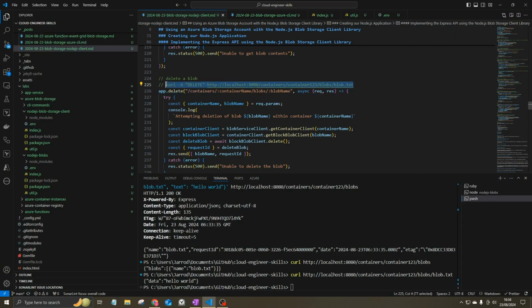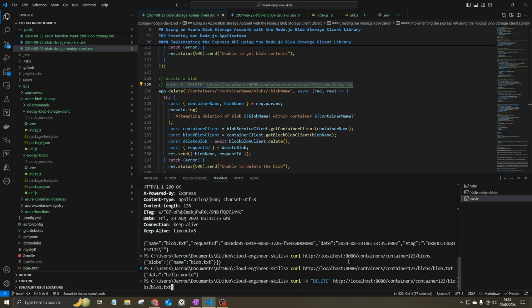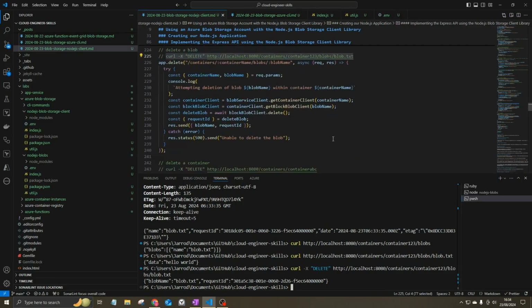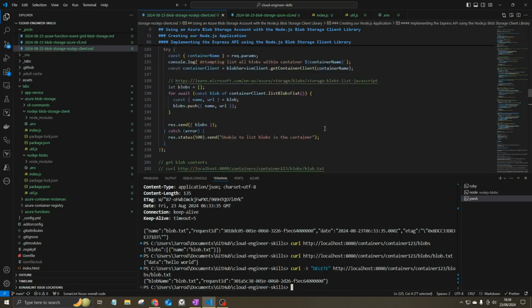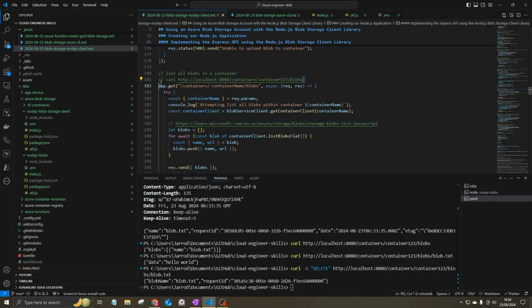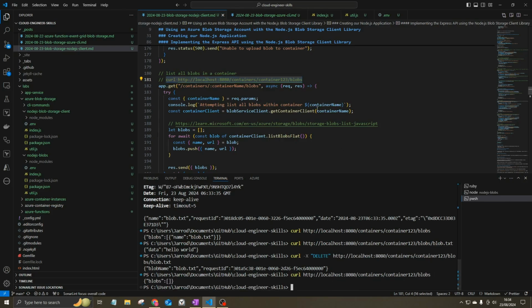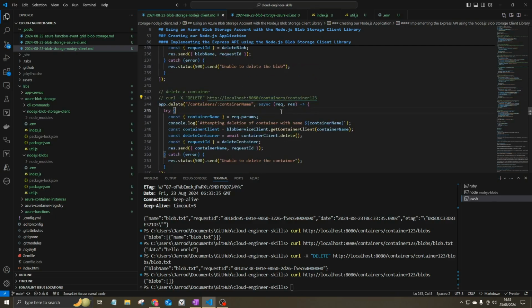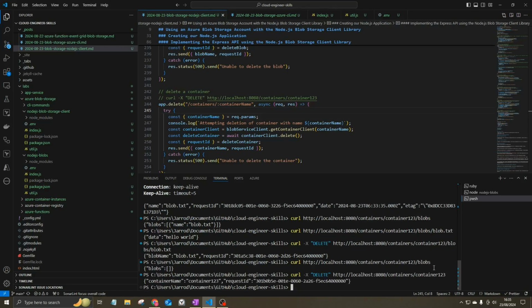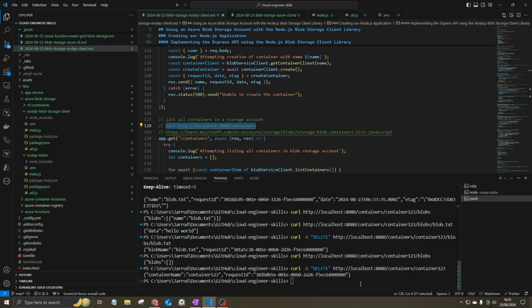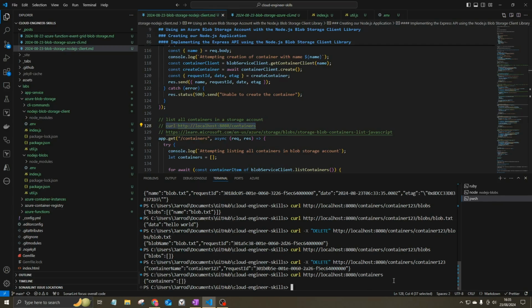We need to give an HTTP DELETE request for this. And it looks like that has been successful. So if we try and list all the blobs in that container again, we should see that there's nothing left within that container. So there's an empty container. Finally, we'll try and delete that container with an HTTP DELETE request. Okay, looks like that's been successful. So now we'll list all the containers and we should see none come back now.